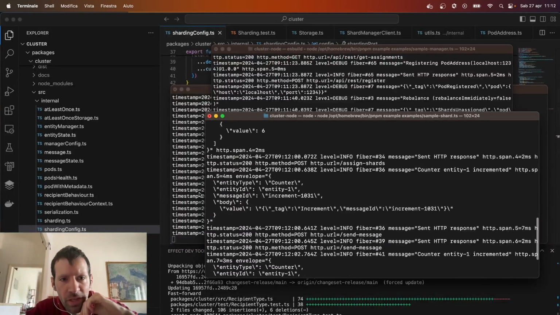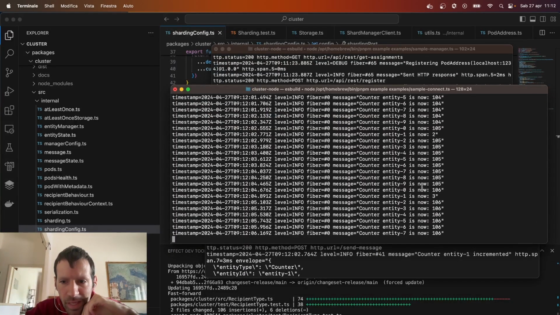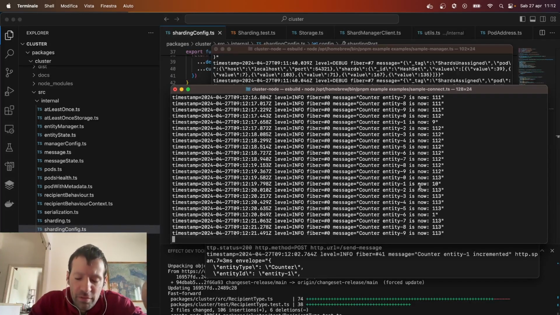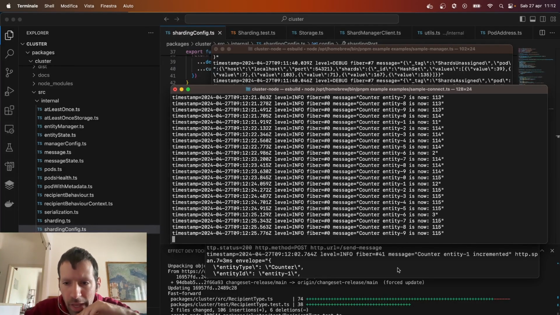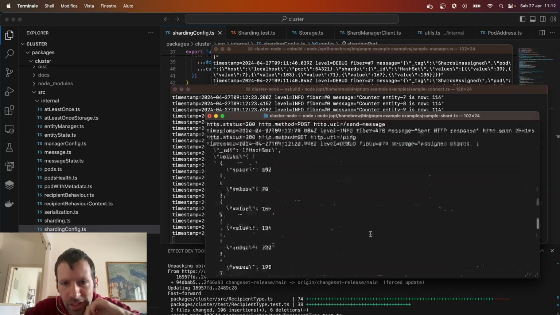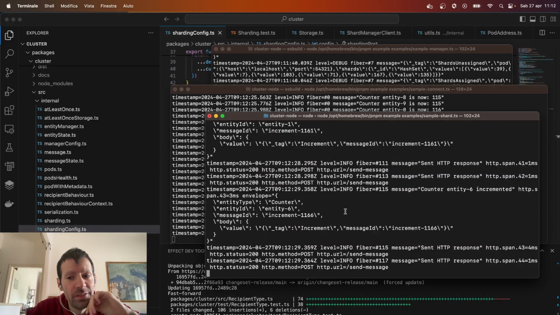Slowly but surely it's moving entities. And as you can see now, some entities have a slower counter, because right now the entities don't store anything in any database. So when they are restarted on another pod, they restart the counter. This is effectively something that you don't want in production, but it's just an example. And now, as you can see here, the new process is processing the entities, and you see that messages are incoming in here.